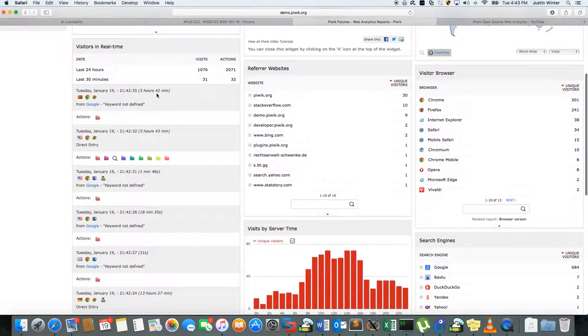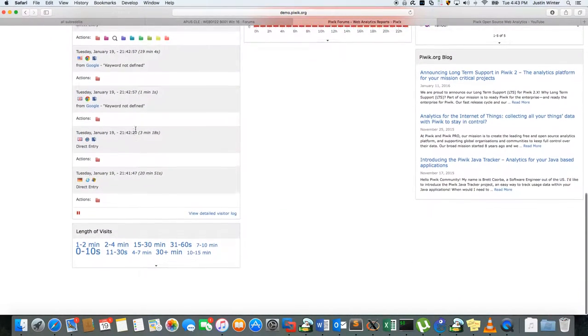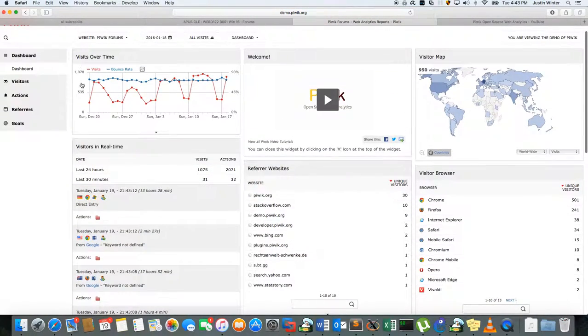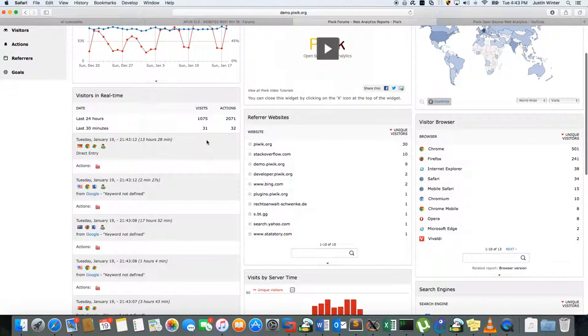Coming down, visitors in real time. It's pretty cool. It shows where they're visiting from, the browser they're using, OS, and whether they're return visitors. That's a pretty long list, and you can keep going. And it'll take you actually into visitors. If you click on that link down there, it'll take you into visitors where you can break it down even further. You have referrer websites.